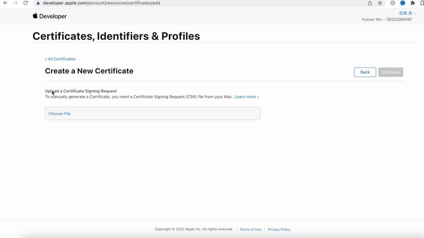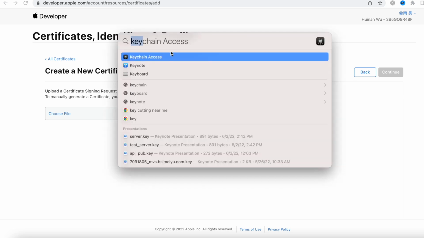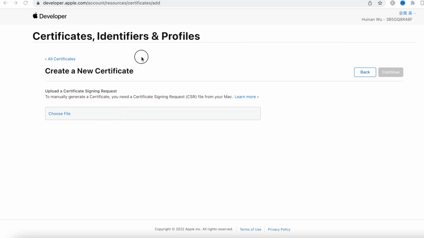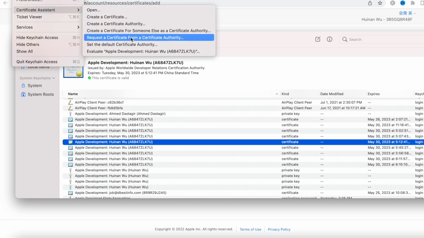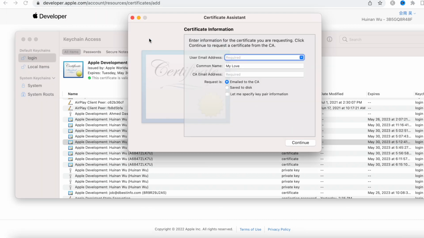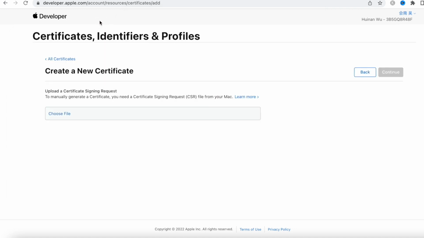After that you have to choose a file to upload. To get this file, you need to come to your Keychain Access, and then open it, hover over the top, and choose Request a Certificate from a Certificate Authority. You save it to disk, and then over here you write your email, and the name doesn't really matter. You continue and download it.